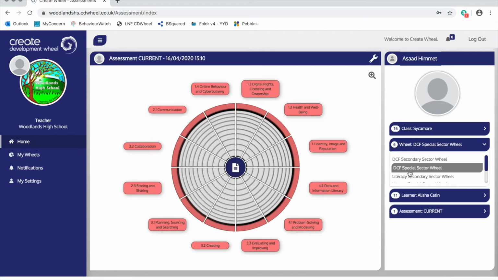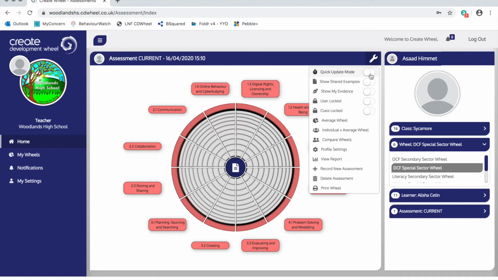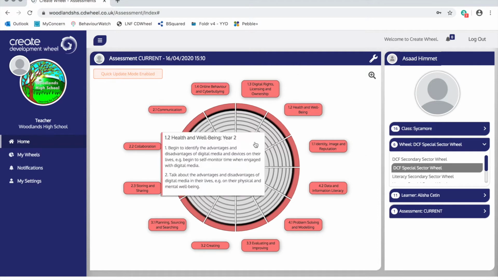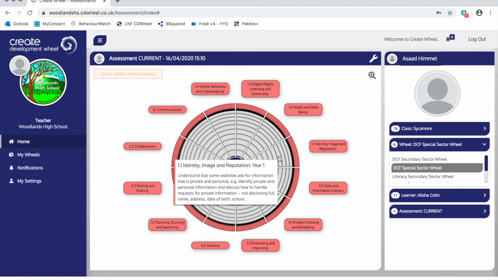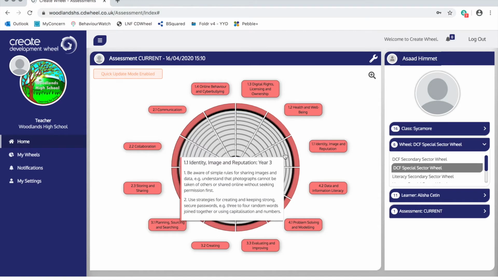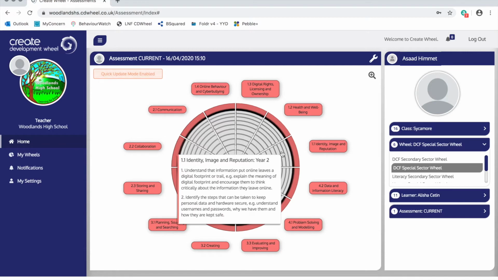So back to the special sector wheel, just to set up a baseline for Asad. The quickest way to possibly do it is to use the quick update mode. And what you need to do is get yourself to the center of the wheel, to the segments and roots for learning. So this one starts at A steps, so it's the next one along. So identify an image of themselves, if you touch an image of their face on screen. Well, we know Asad can do that. And if we just, as an example, scroll up here, we just say that actually he's here. It's on year 2, as an example. Now, I'm sure that his level will be different to this.